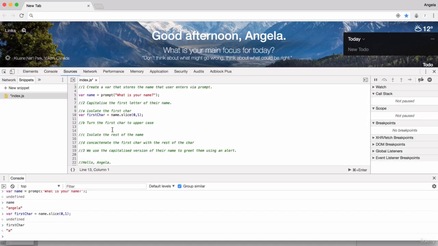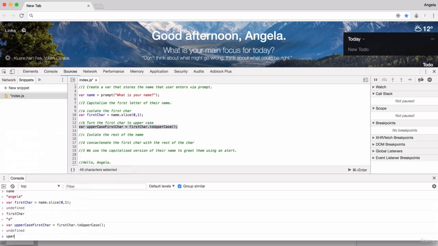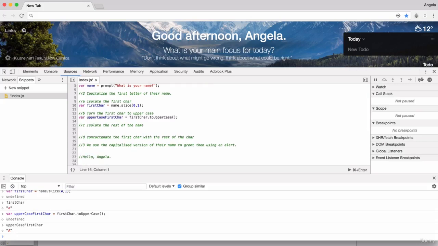So this is very easy as well. Let's create a var called uppercaseFirstChar, and it's now equal to firstChar, which is the lowercase a at the moment, .toUpperCase. And remember, we need those two empty parentheses at the end. Okay, so let's see if this worked by pasting this into our console. So what is the current value of uppercaseFirstChar? It's capitalized A. Brilliant.